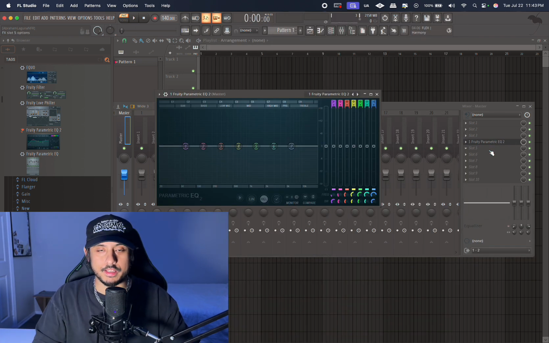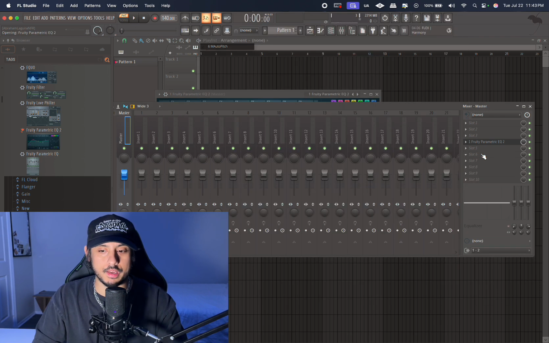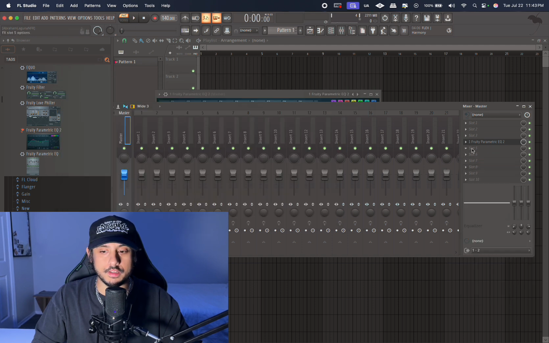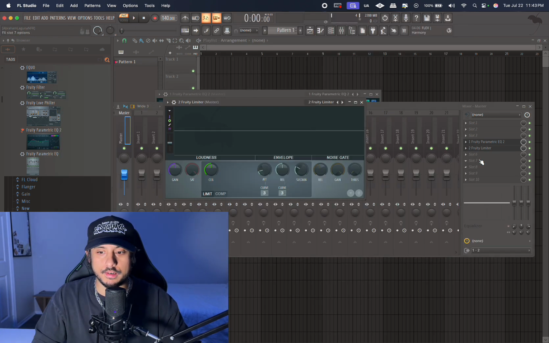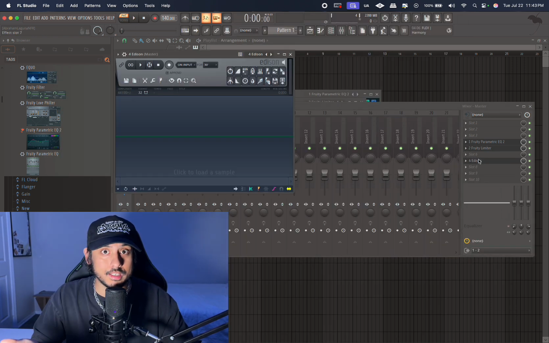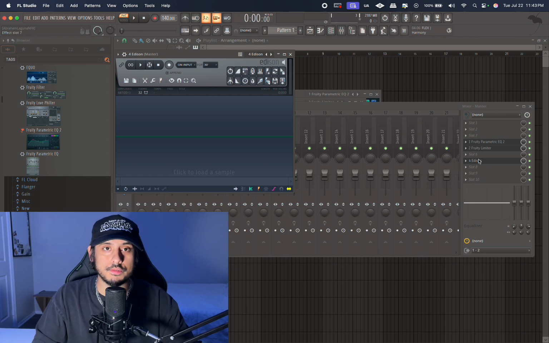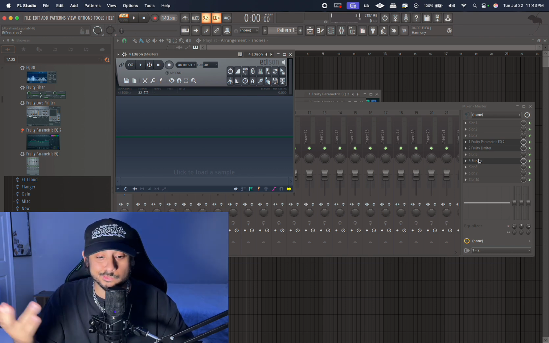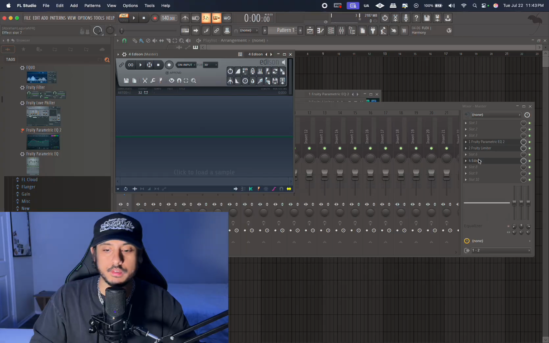And this doesn't have to be a native FL plugin. For example, if you use MAutoPitch or something, I press 6, it pops up. I use this all the time. I use 2 for the limiter. I use 4 for Edison, and it's just a really useful and fast way to get to your plugins, especially the ones I use all the time. Highly recommend that. If you haven't done that, what are you waiting for?